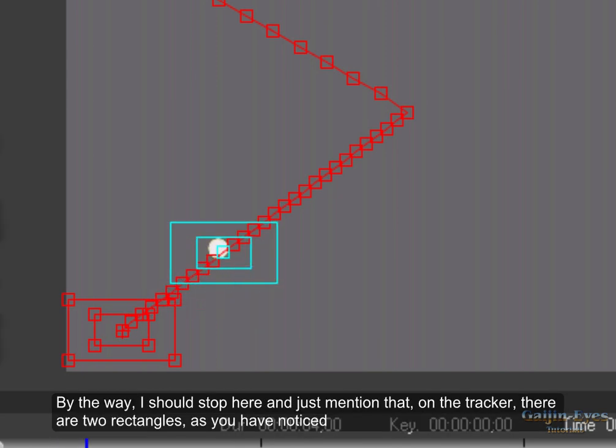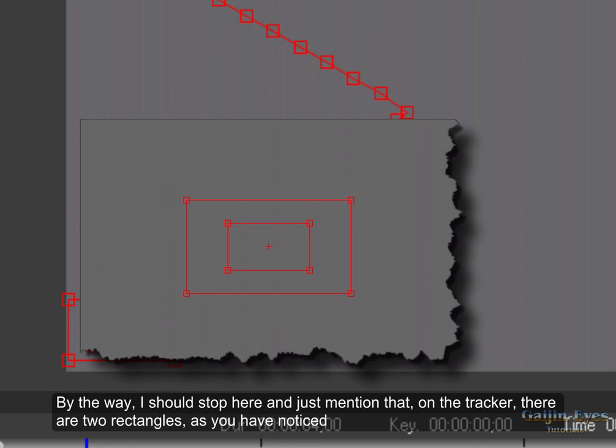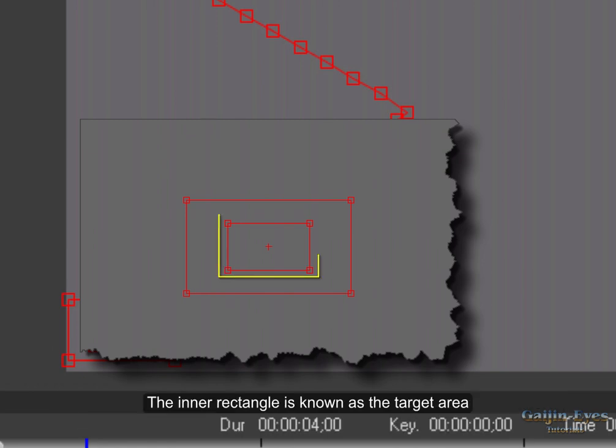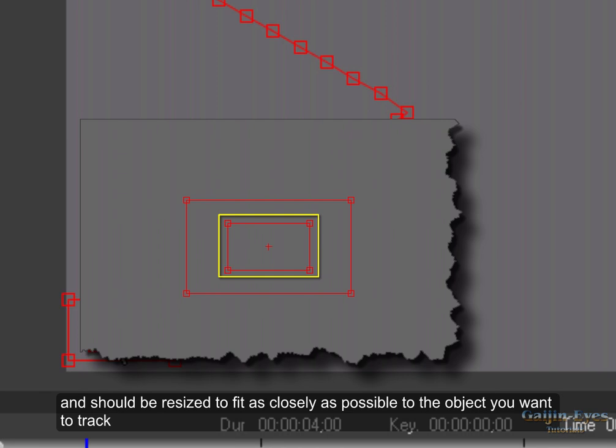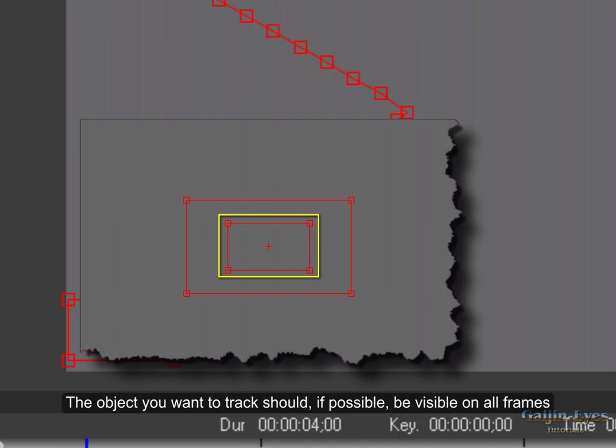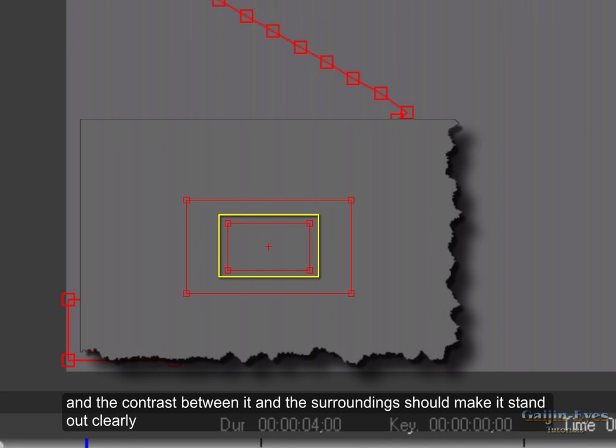By the way, I should stop here and just mention that on the tracker there are two rectangles, as you have noticed. The inner rectangle is known as the target area and should be resized to fit as closely as possible to the object you want to track. The object you want to track should, if possible, be visible on all frames, and the contrast between it and the surroundings should make it stand out clearly.